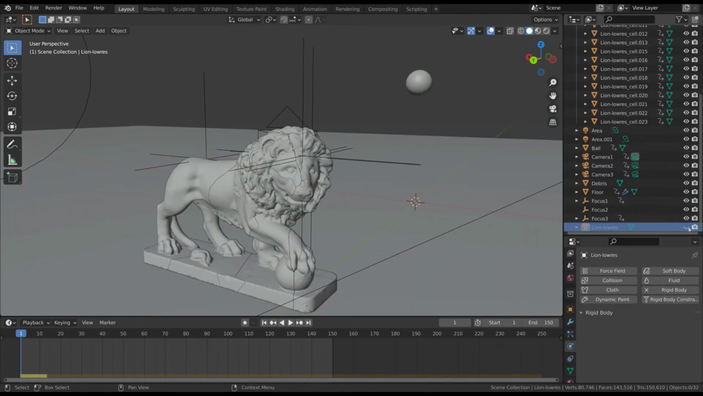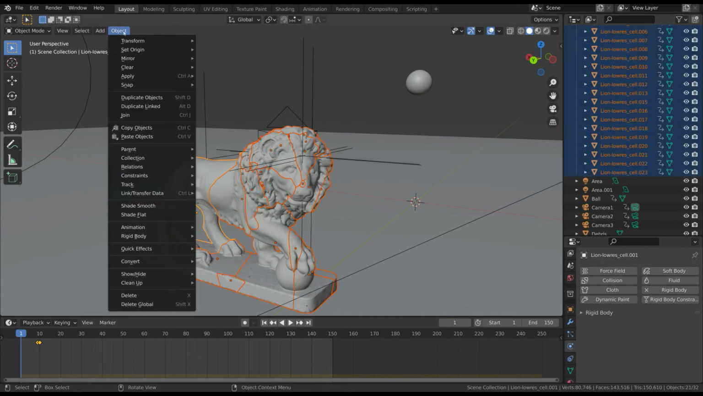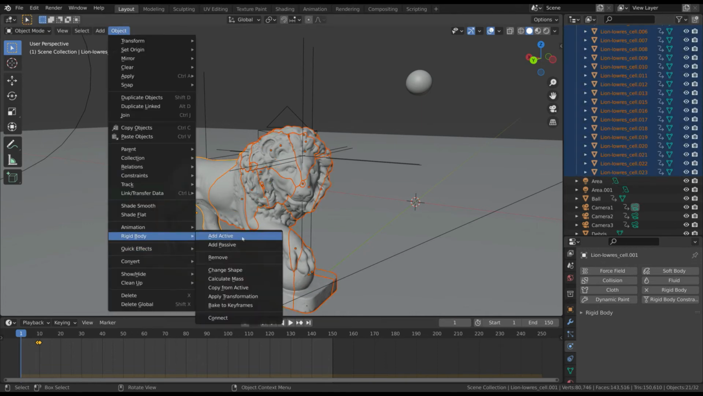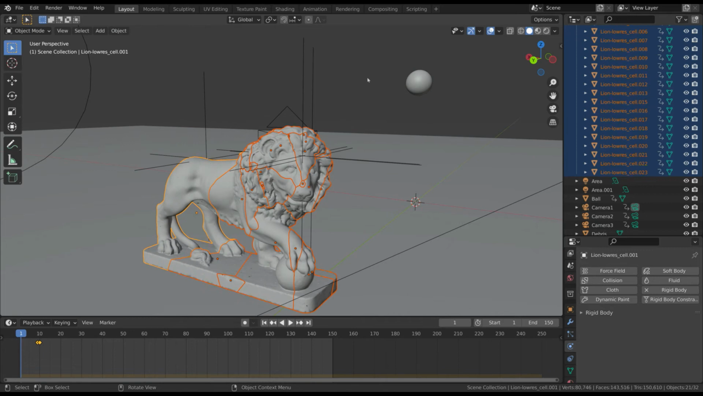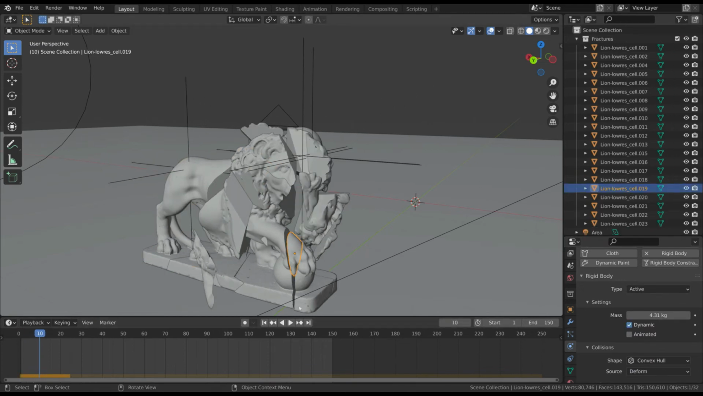Remember to remove the rigid body simulation from the original mesh. Now we have to add all the pieces to the simulation. Select all the collection and in the rigid body menu, choose Add Active. This automatically transforms all the objects into rigid bodies. And if you start the simulation, at the beginning they fall to the ground.